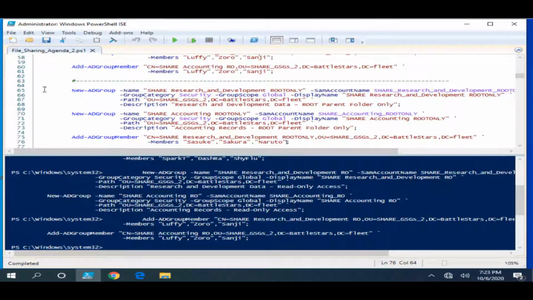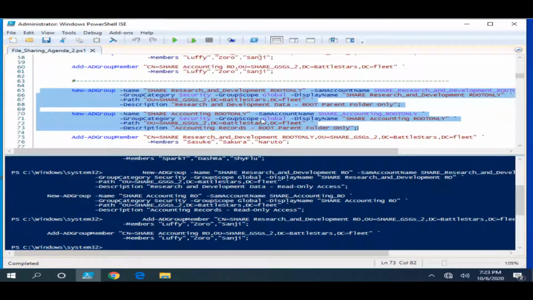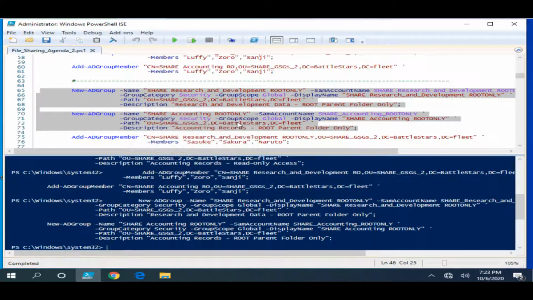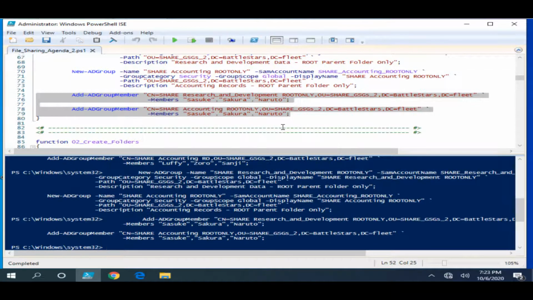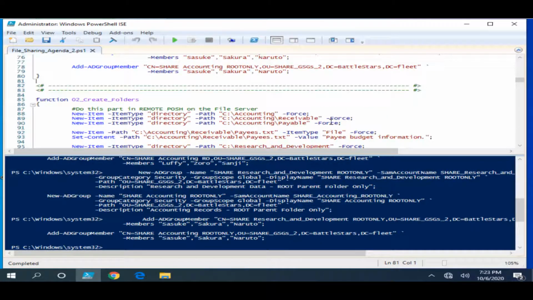It's rare, but there are situations where you might want to do this. So I'm going to make my 2 root-only groups, and I'm going to add users. Now we're using Naruto, Sasuke, and Sakura. All right. So I've created all of those in Active Directory.